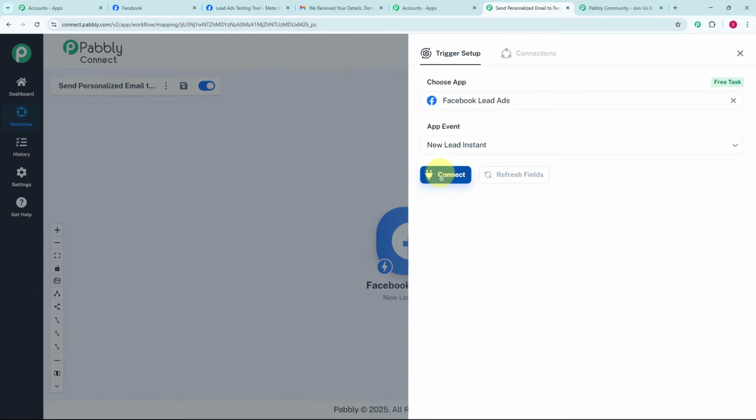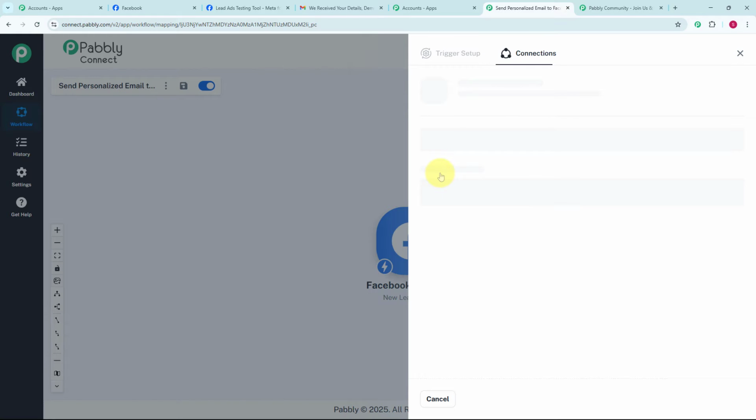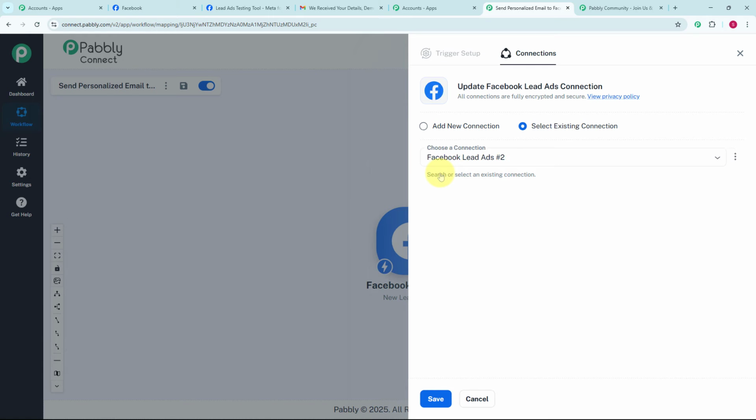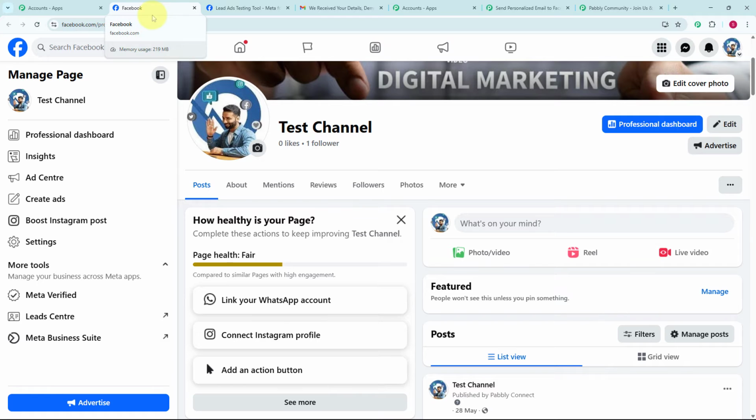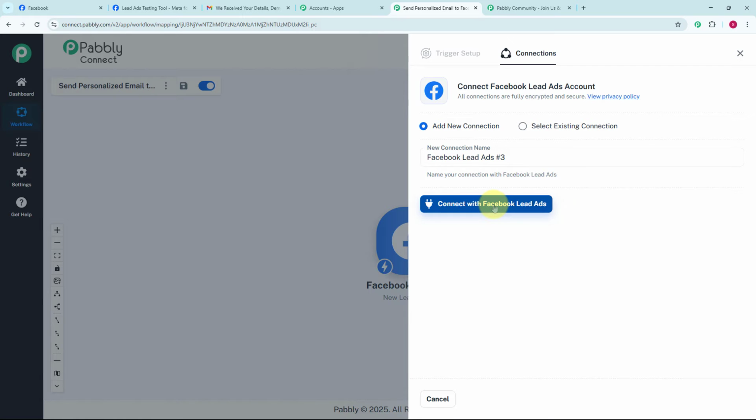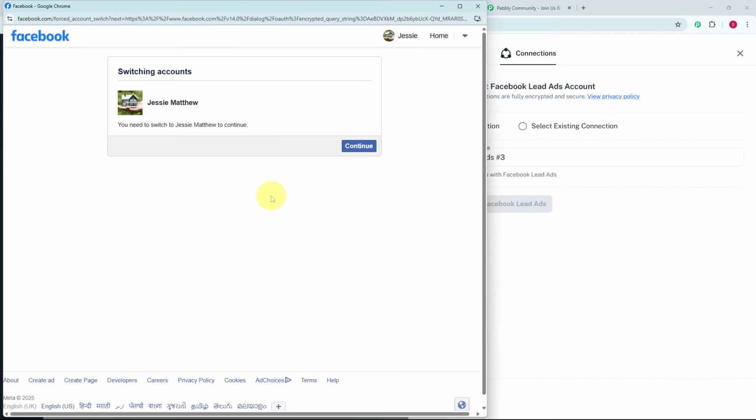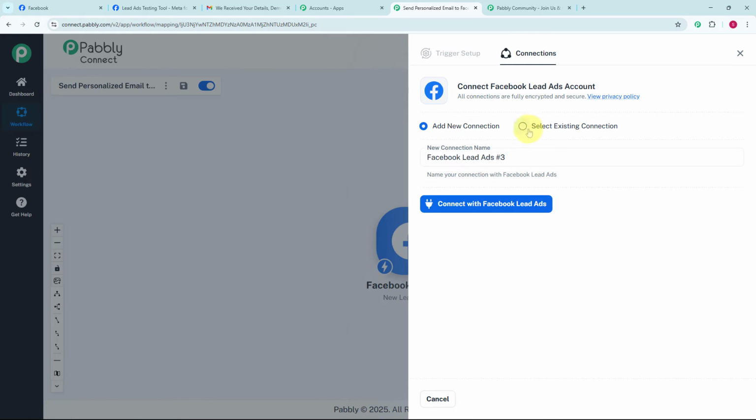Now we are getting the option for connecting, so you just have to click on this connect button for making the connection between Pabbly Connect and the Facebook app. So if you want to build a new connection, you can simply click over this add new connection button, but you have to remember that your Facebook should be logged in for making the connection between Pabbly Connect and Facebook lead ads. So here my Facebook is already logged in, and you just have to click on this connect with Facebook lead ads, and here you have to connect your Facebook with Pabbly Connect. Now as I already have an existing connection, I will use select existing connection over here, and now we just have to click on the save button.